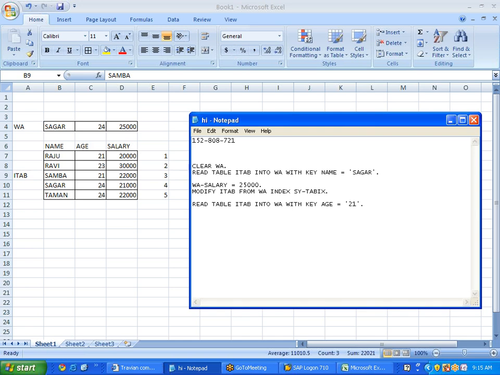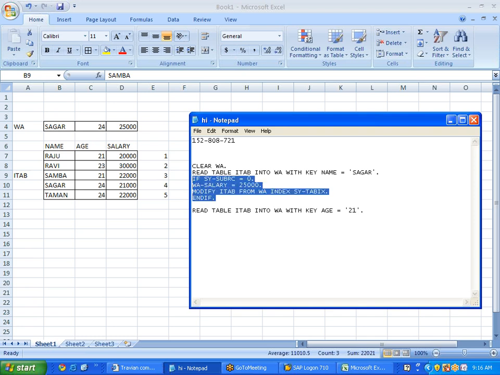And then once you do the read statement, always check sy-subrc. You say if sy-subrc is equal to 0, then do the remaining steps. Okay, so this is also another good way of coding. So what you need to do? Clear the work area before the read statement. Put sy-subrc check after the read statement. Remember this. Okay.